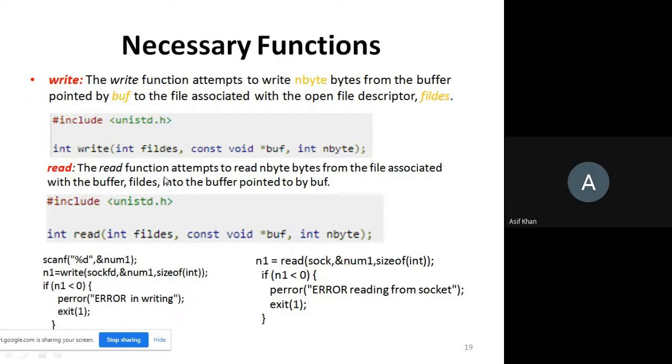Now let's discuss the write and read functions here. This is the write function. The write function syntax is here, and this write function is present in the header file unistd.h. These are the arguments of the write function; this is the function declaration, right? It's a predefined function. The first argument is a file descriptor. This is actually an integer number that is used to access the socket endpoint where you want to send or write the message.